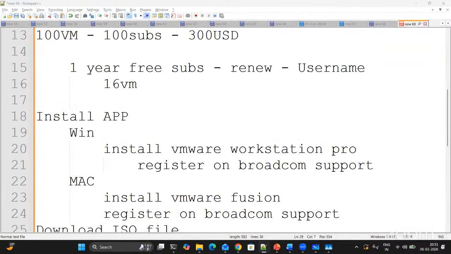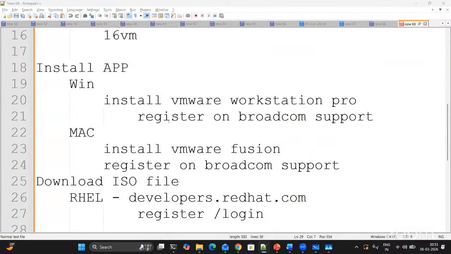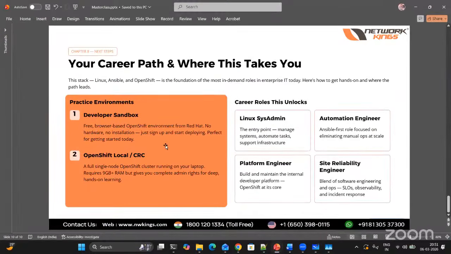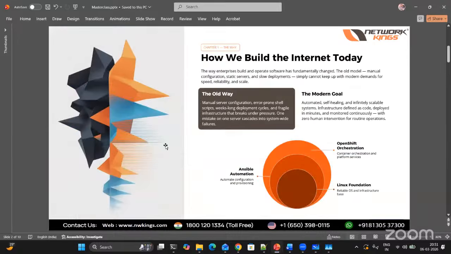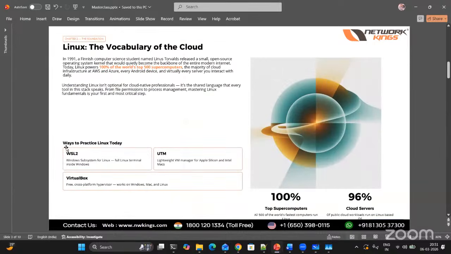One more thing. Is it mandatory to install VMware Workstation or VMware Fusion? Let's talk about Windows. Can't I install Linux without this workstation application? Yes, you can do that. That is called WSL. In fact, in the introduction PPT, I gave that idea. Let me go to that slide. Yeah, you see this, the ways to practice Linux.